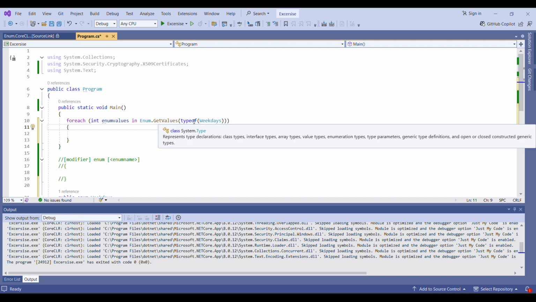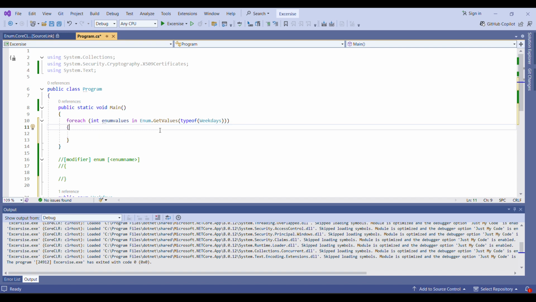typeof means it is reflection. I can explain it in upcoming videos. What is reflection? I can explain in detail in the upcoming videos. For now, you can just assume that if you want to take the values from the enums, you can use this format: Enum.GetValues and typeof, passing the enum.